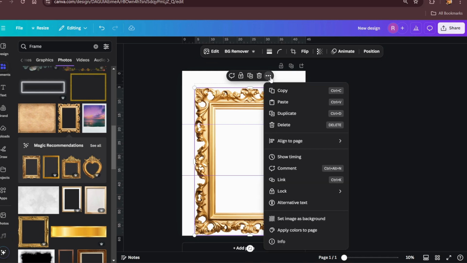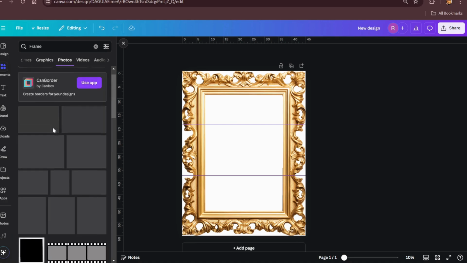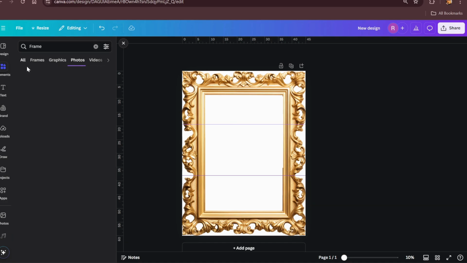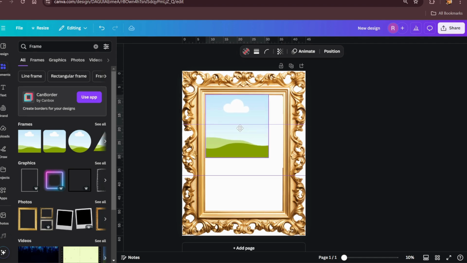When you pick it like this, you can also come like this and click set as background image. It will make it fit on that page. Now we will go to frame. We will go back to frame, all. Let's go to all where we see this one, and then I will place this one here.